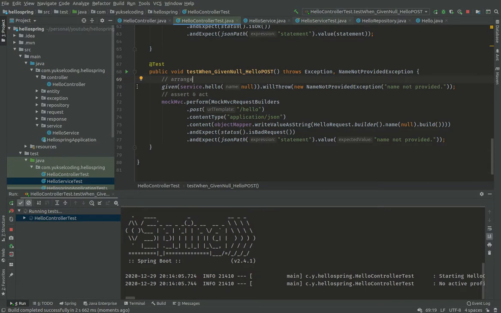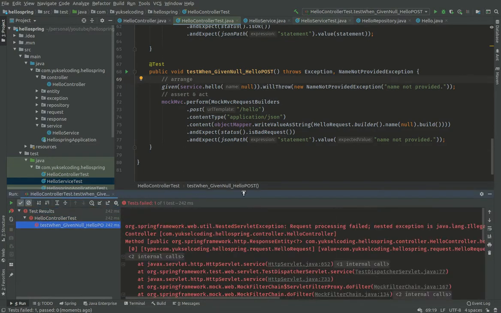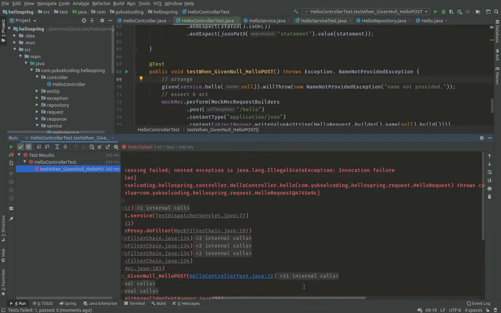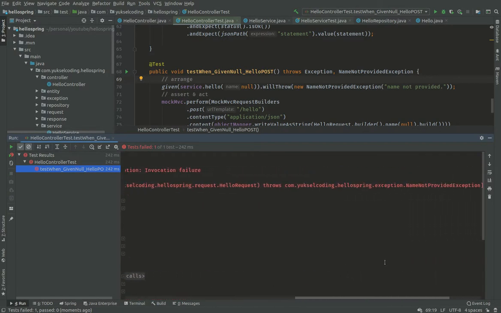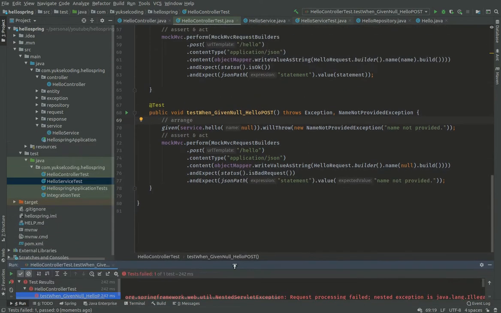And this test is a little bit longer too. Okay, nested servlet exception. What is this? I don't know about that. Invocation failure. NameNotProvidedException with argument values. Okay, let's see. NameNotProvidedException is not handled by the controller and by Spring.